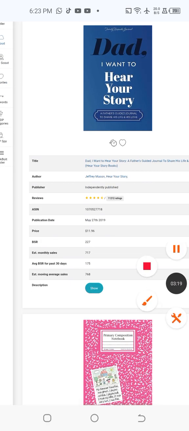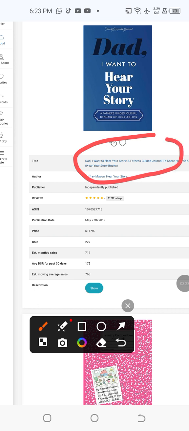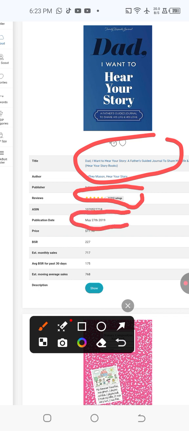You see all the details. Look at it now. This book, look at the title, look at the author name, look at the reviews this book has gotten so far, and look at the date that they published this book. You need to calculate the date of the books to know if it is a new book and is performing very well or is not performing very well.